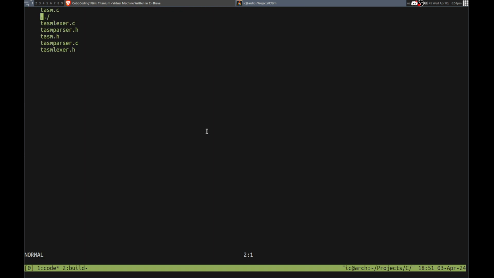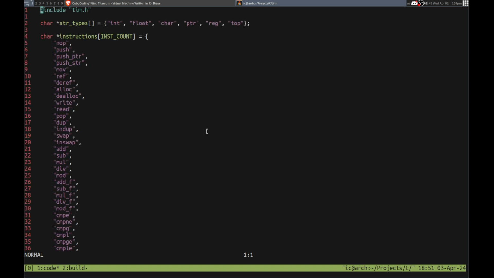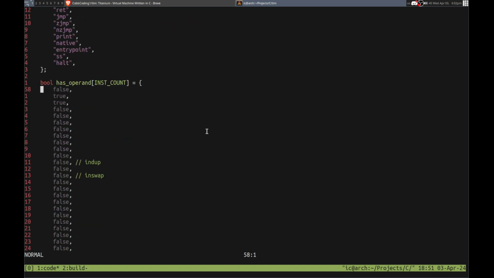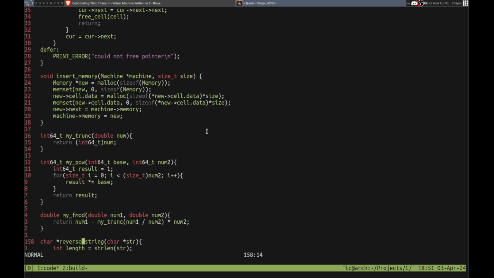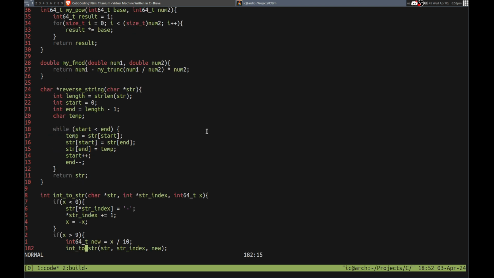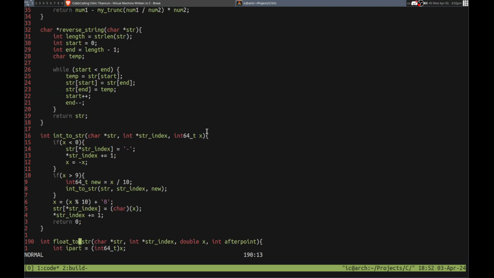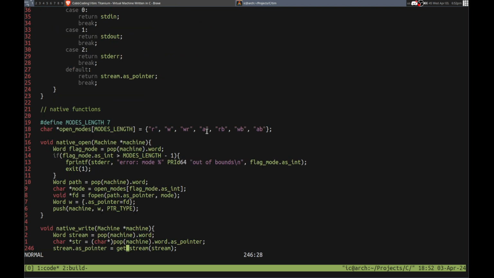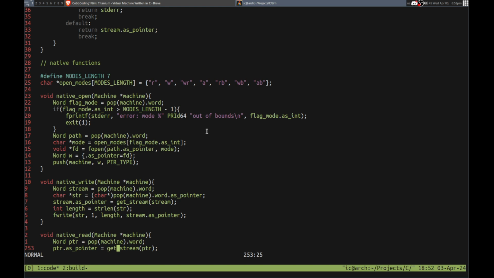Okay. So I still have some functions in the tim.c, right? We have these extra functions here. Stir, right? Reverse string into stir, that's not it. Float to stir. I had like in swap stir or something like that as a function, right?